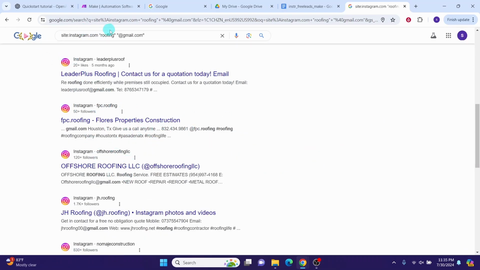What this query is going to do is that it will tell Google to search and return the Instagram profiles that match with roofing companies and also have email address matching with the domain names we have specified. In this example, I'm using gmail.com. We can also specify hotmail.com or yahoo.com as well.